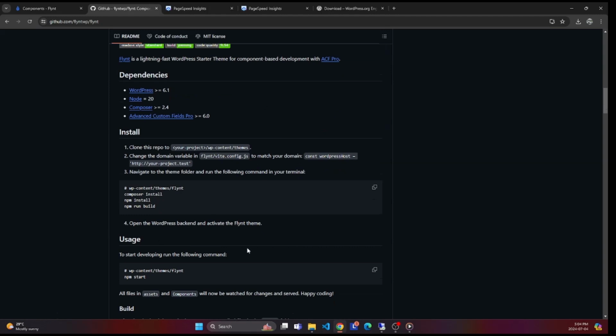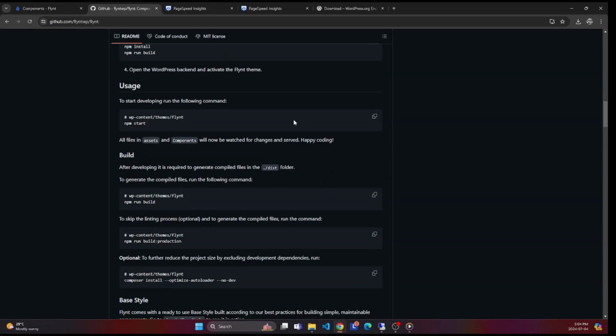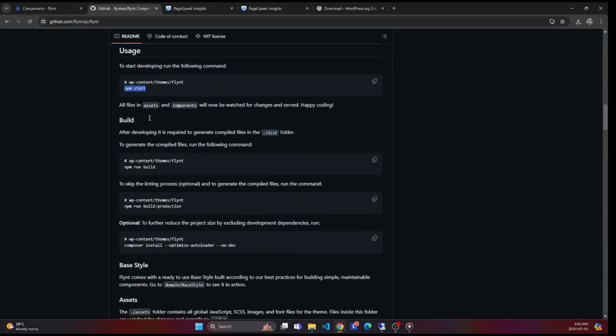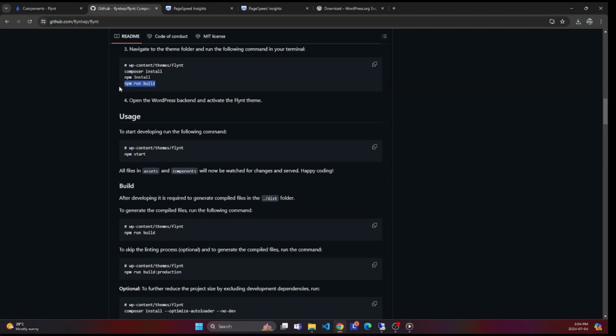For that you need WordPress, the Node version as well as Composer, and this theme is based on Advanced Custom Fields Pro. So everything you are storing is stored inside the custom fields. So it's just simple. If you are aware of a React application, you can start your theme with npm start. We can also build your theme with npm run build production.